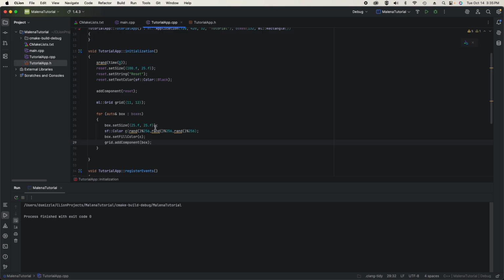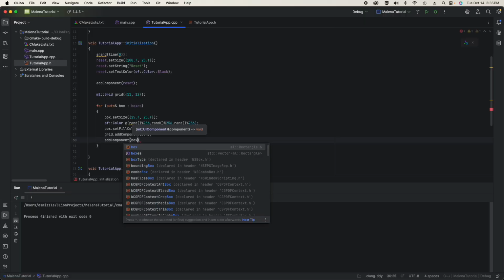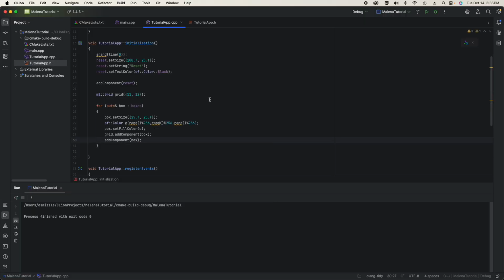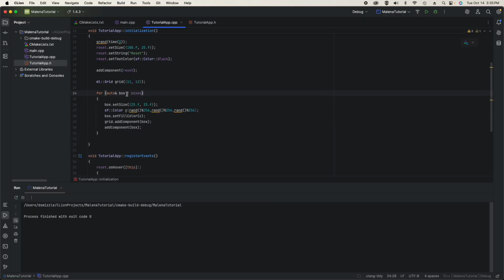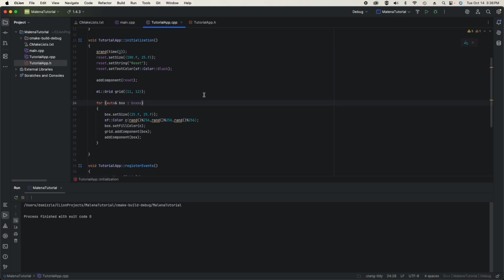Right, and then I want my SFML application to actually draw all these boxes. So inside of this loop, I'm also going to add my box to my application. All right, and so now my grid has been added.